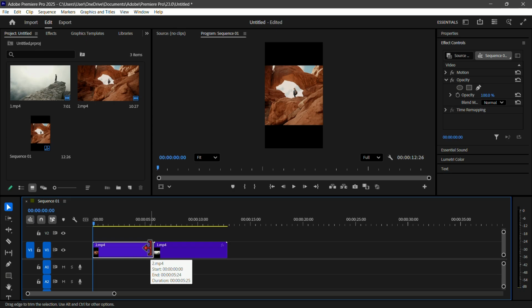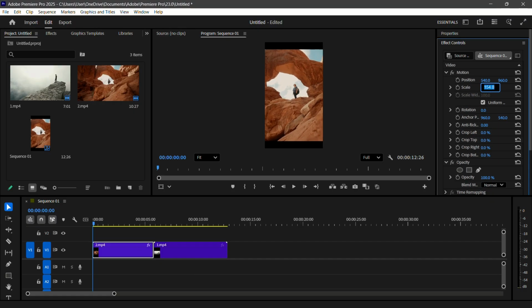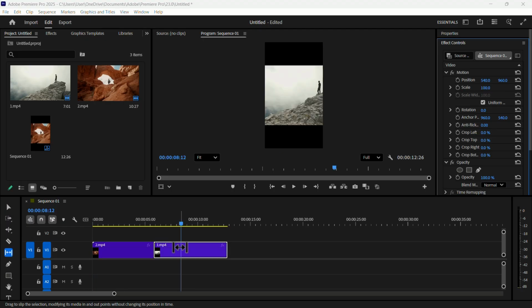For example, you can't see the main subject clearly, so go to the effect controls and expand the FX Motion tab. Now I'll increase the scale so that the main subject is visible perfectly. You can increase the values by pressing the up arrow key on your keyboard. Let's go to the second clip.